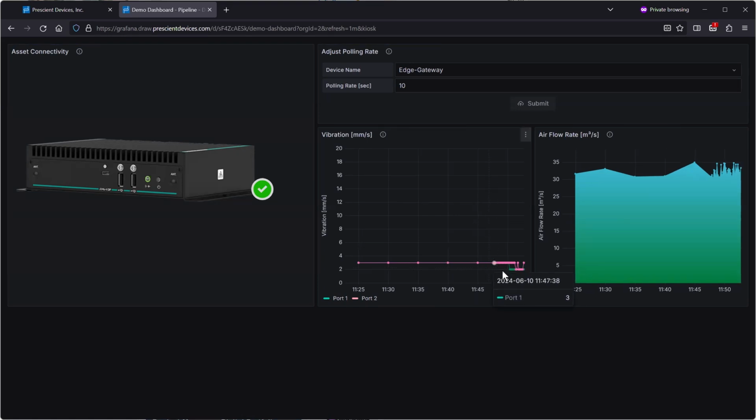And as you can see here, when we change the data polling rate to 10 seconds, you can see that the number of points has increased significantly from what we had before, which was 300 seconds.